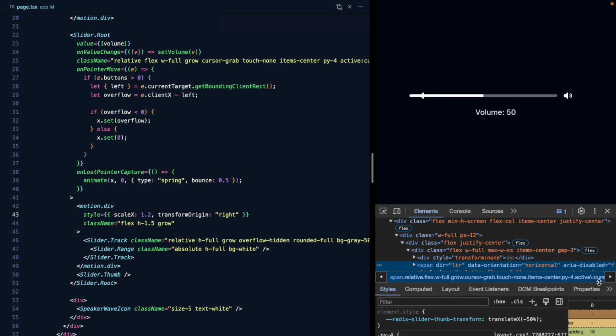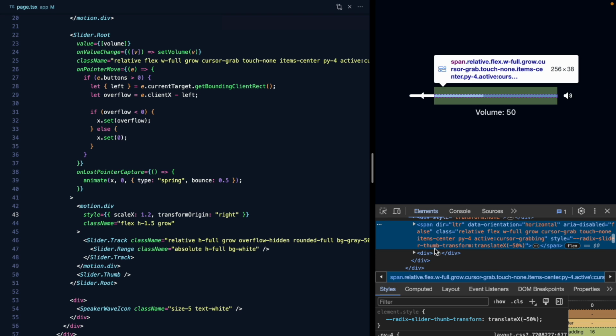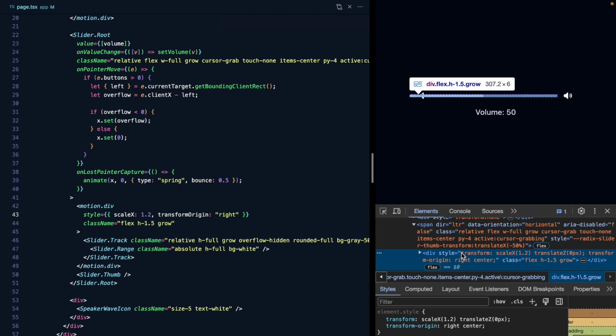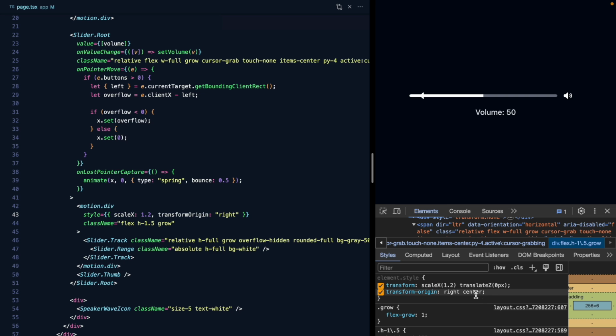If we actually look in the inspector here and we find our div, which is right here, you can see this is what Framer Motion is actually animating. And now if I increase or decrease this scale X, because the transform origin is kind of pinned to the right, it's just going to grow in that leftward direction. So pretty cool. This is exactly what we want.